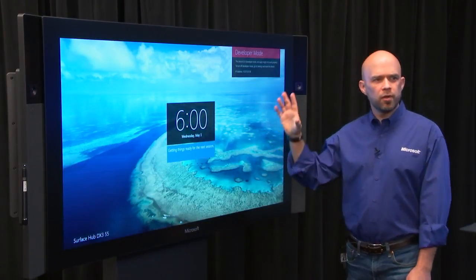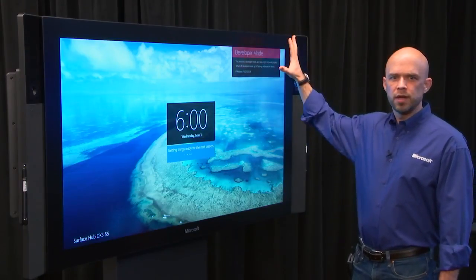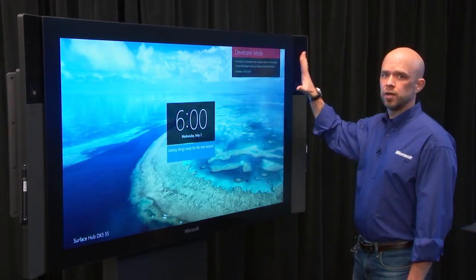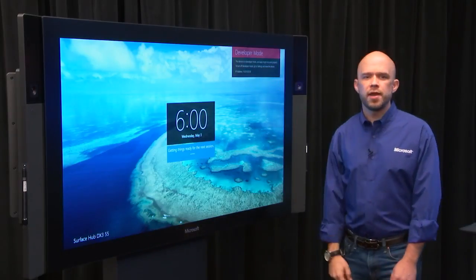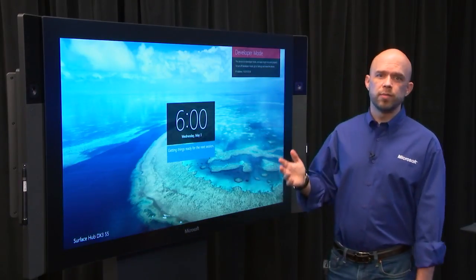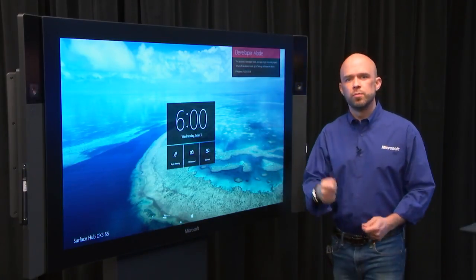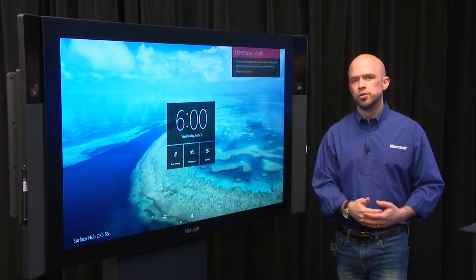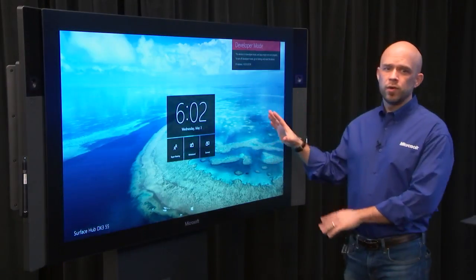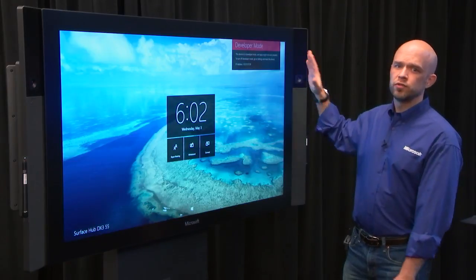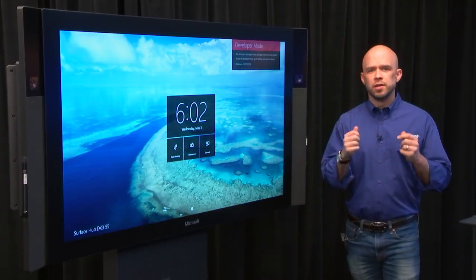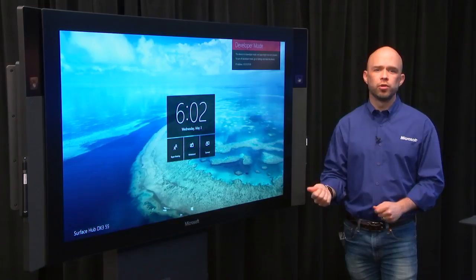Why am I doing this? I want to showcase that we highlight that the device is in developer unlock mode, and we provide the IP address. That IP address will be very important when I want to actually build and deploy applications to the Surface Hub. At the welcome screen, the IP address is very useful because that's how I target this device to build and deploy.